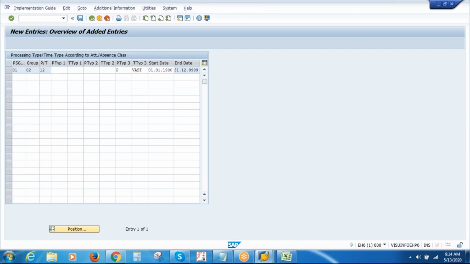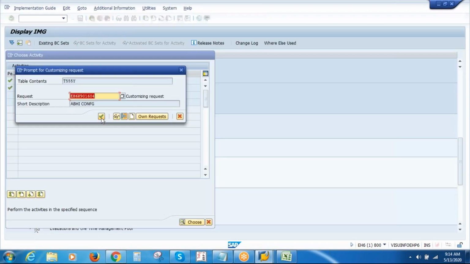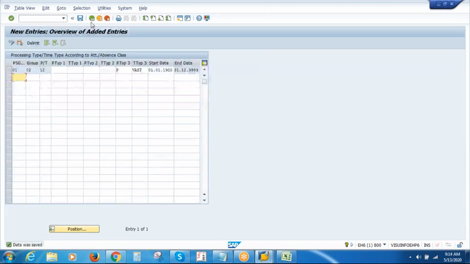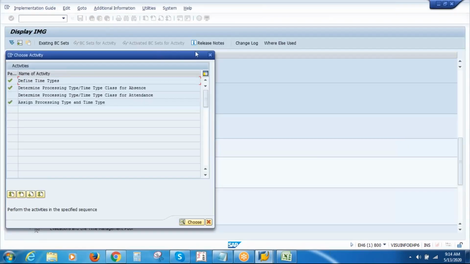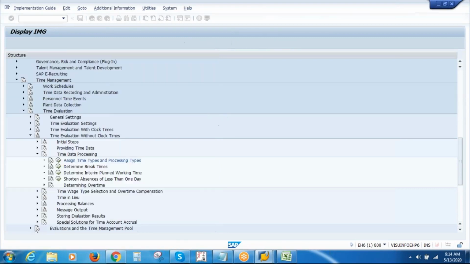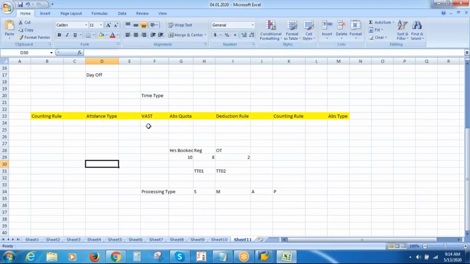Save it and navigate back, and further back. So the entire set of configurations with respect to the IMG nodes is completed with respect to compound.